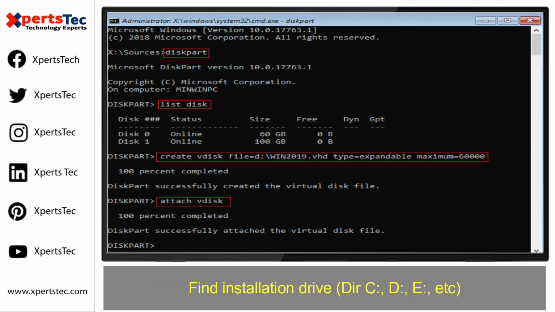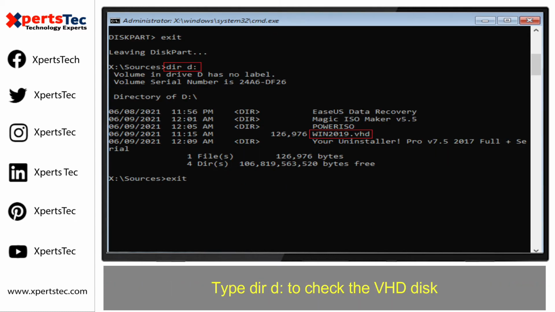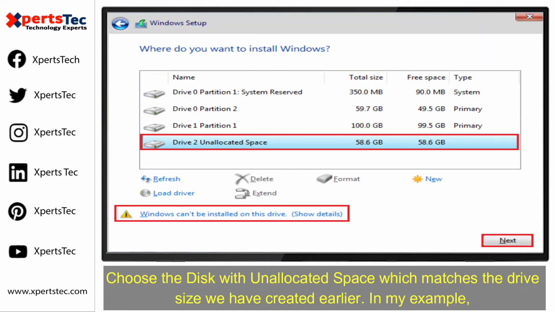Press Shift F10 to open a command prompt window. Find the installation drive, directory C, D or E, etc. Create a folder if you like, for example, Win 2019. Type dir D: to check the virtual hard disk drive. Type exit.